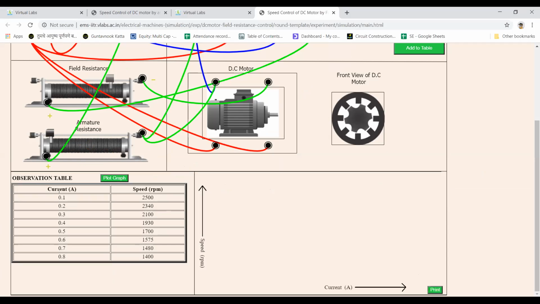You can see the observation table. Armature field current is increasing from 0.1, 0.2, 0.3 to 0.8, and speed is reducing from 2500 to 1400. So whenever the field current was 0.8 ampere, at that time the motor was rotating at 1400 RPM. And as I started weakening the field current, that means reducing the field current, the value of speed started increasing, and it has gone to 2500.